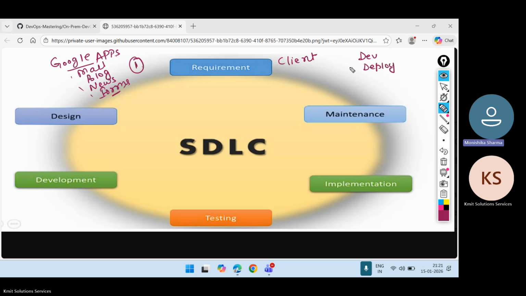Deployment means putting or giving that software, deploying it, like we deploy projects on GitHub. So deployment is the implementation. For example, you have developed a project for a mail service. Now it will be deployed on a certain server, right? Then it is called the deployment. Deployment is a very commonly used term in the IT industry.